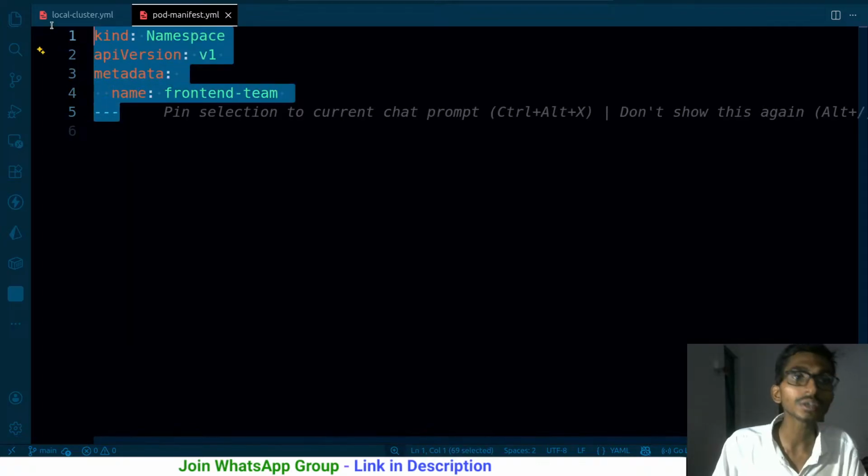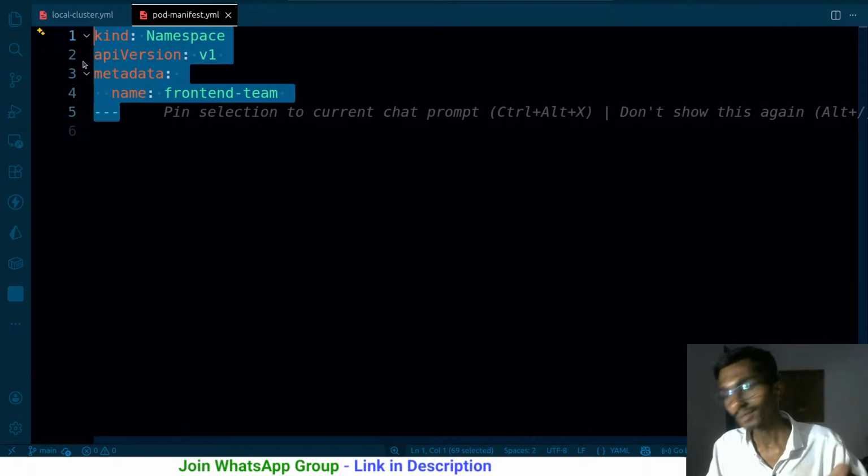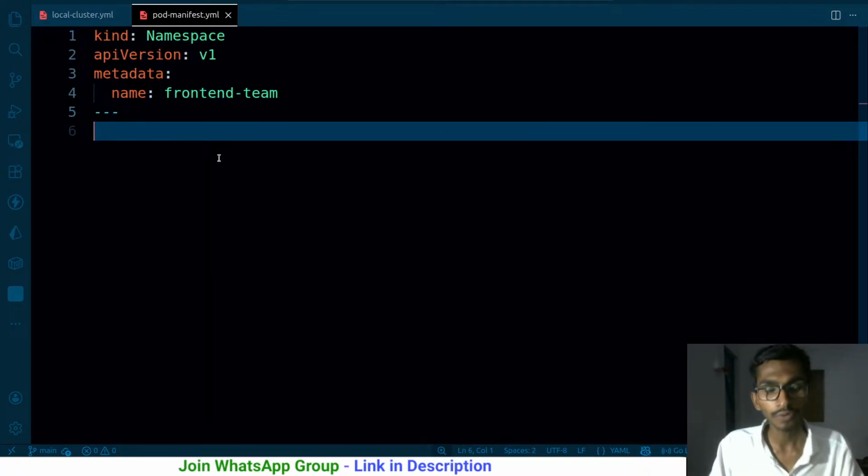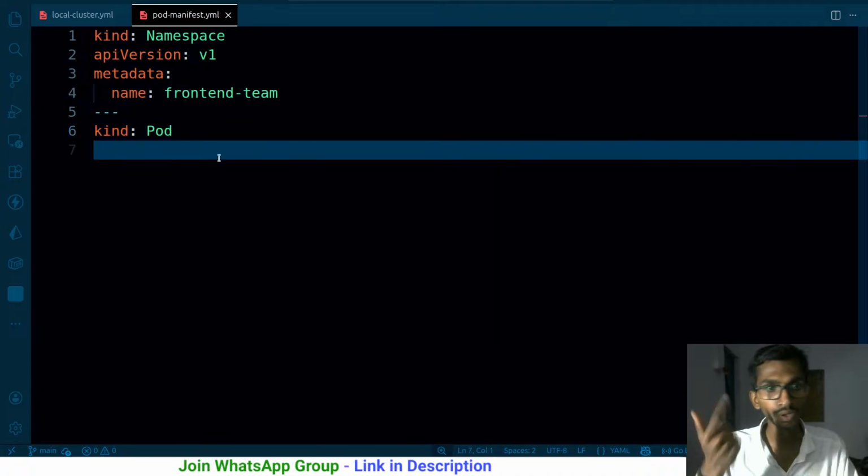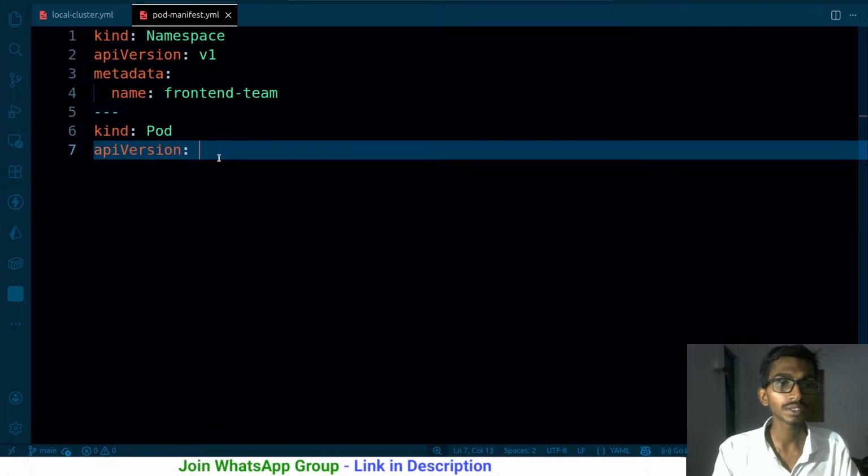This is the configuration for, what is that called, namespace. Then just below I will have the configuration for the pod. So kind is going to be what? Kind is going to be nothing but the Pod. Remember that it starts with a capital word. So Pod is here. API version is going to be v1.